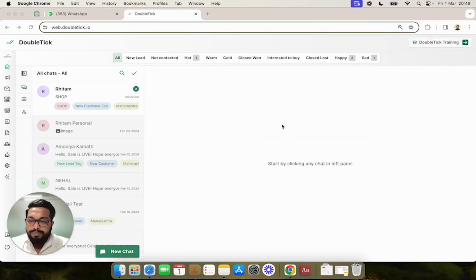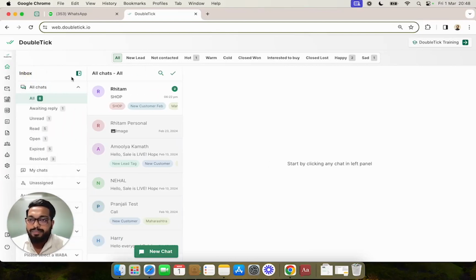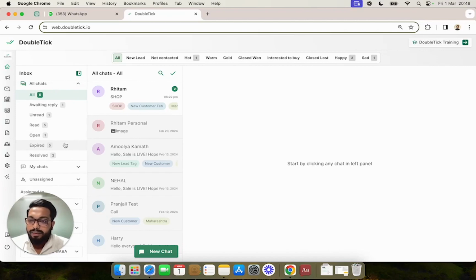A major problem of using WhatsApp for businesses is that we do not have efficient chat management and filtration. Using DoubleTick WhatsApp API, we can efficiently manage our own as well as our team's chats by clicking on the left-hand side panel and quickly accessing all chats under different status, as well as with the ability to apply multiple filters to drill down the chats.